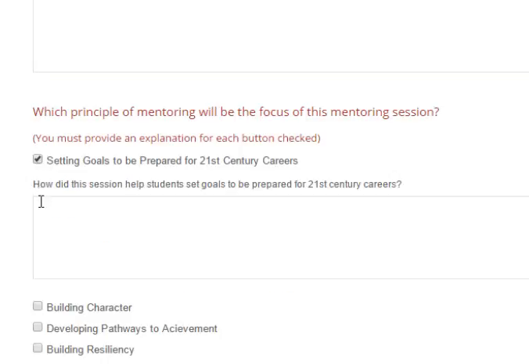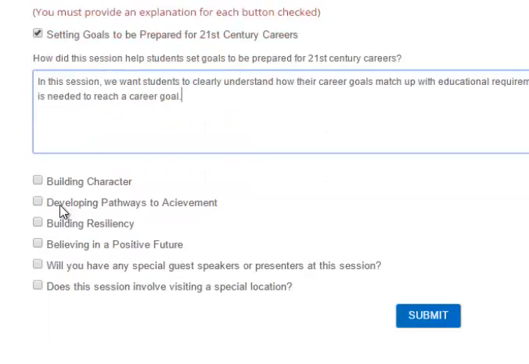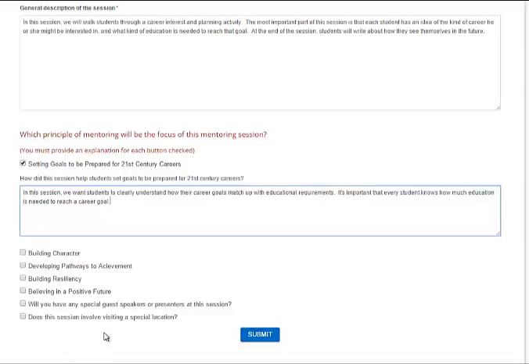Notice that when I clicked on that, a new dialog box popped up asking, how did this session help students set goals to be prepared for 21st century careers? Every box I click on, it will require some form of description, so I'm not likely to click on more than one of those boxes at a time. When I'm finished responding to that question, the other question it's going to ask me is, will I have any special guest speakers or presenters at this session? And does this session involve visiting a special location? In this case, since the answer to both of those is no, I will just leave them blank and click Submit.